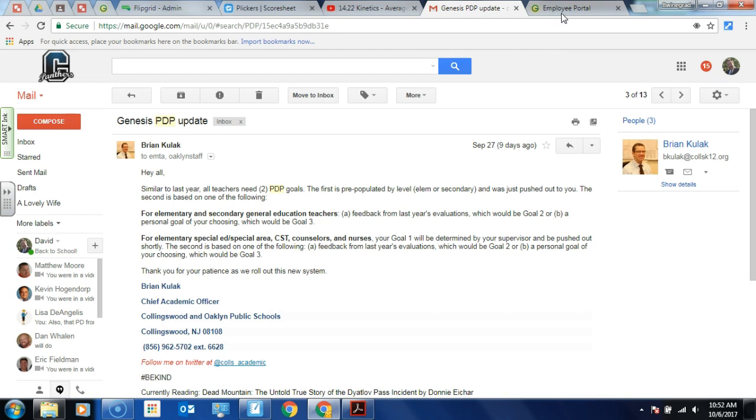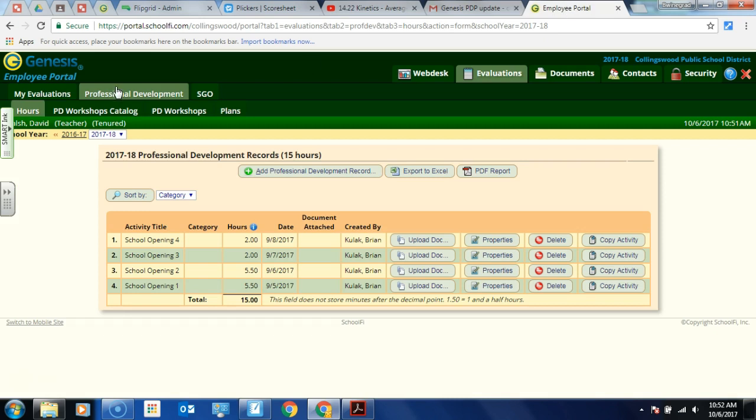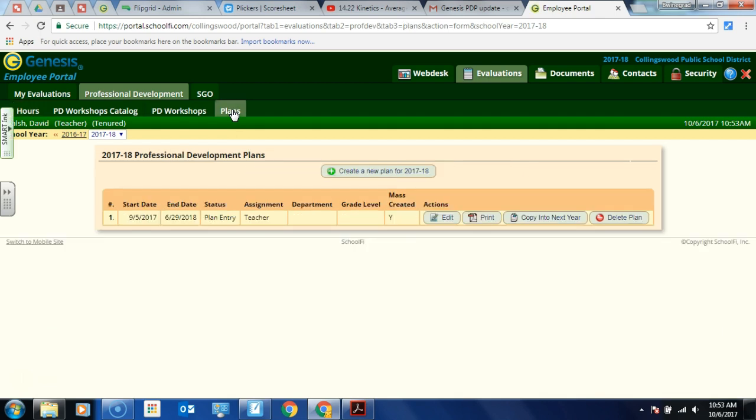And so what I'm going to do is go to Genesis, and I've logged in, and this is the portal, schoolfi.com/Collingswood side of the Genesis. It's not in the grading side, and so we're going to go to the Professional Development tab right here, and then we're going to go to the Plans tab. Once you go to the Plans tab, you can see this is what has happened here.